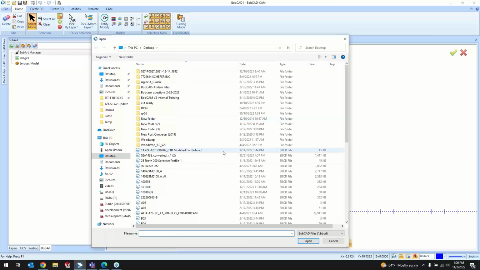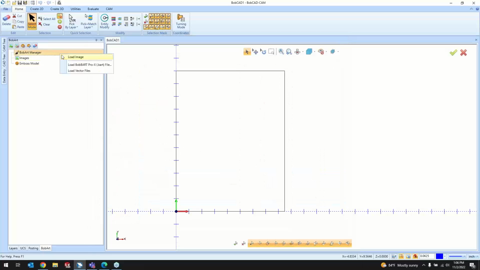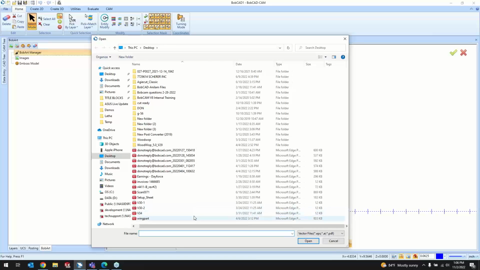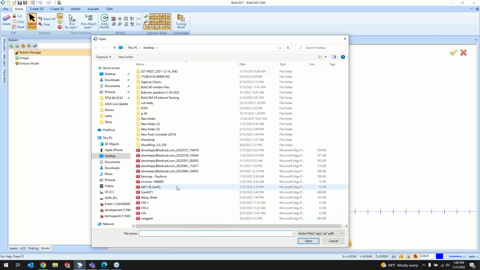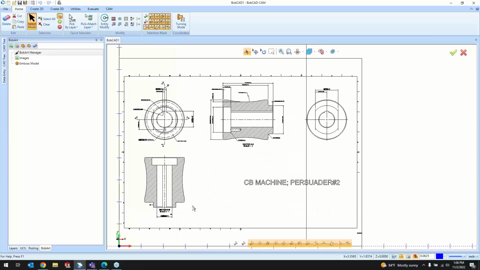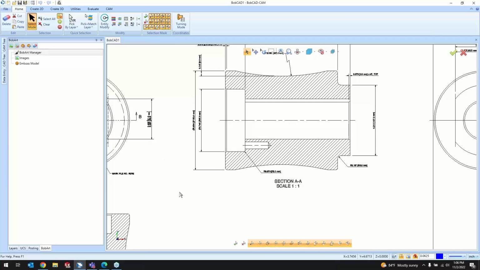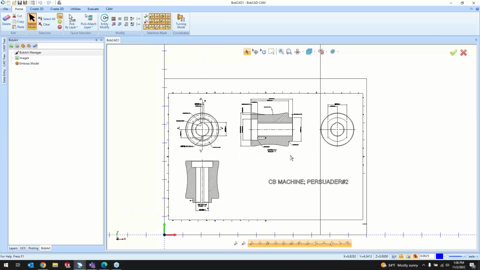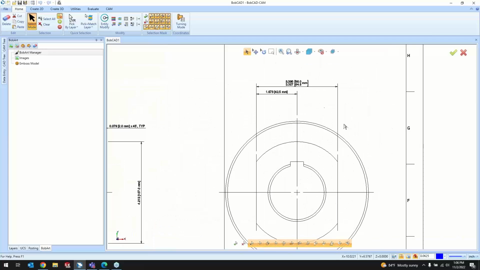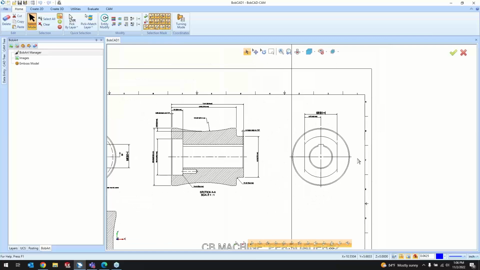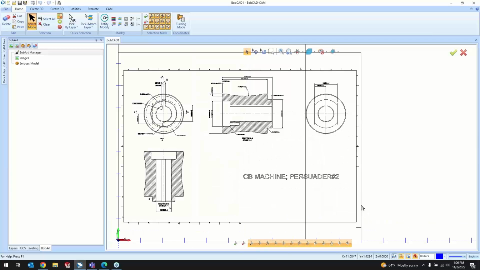We can try to open a setup sheet if we want, but if it's a PDF file, it'll open automatically right here. There we go. So we've got a drawing. If it's a PDF, we can open it up, and we've got the print here. We can scale it up or scale it down to the size that we need, and we've automatically got the PDF file opened up.